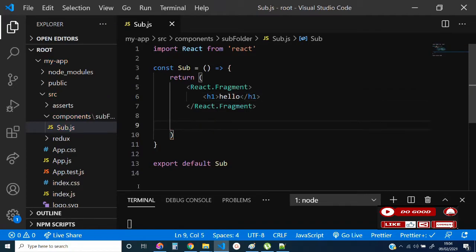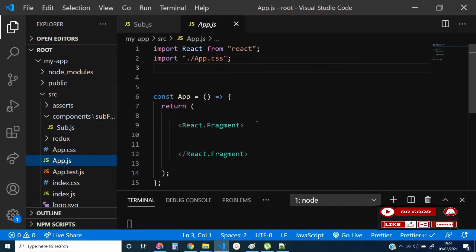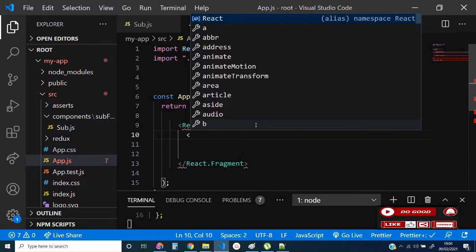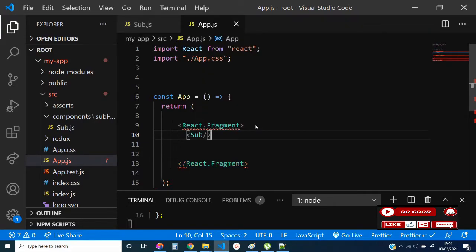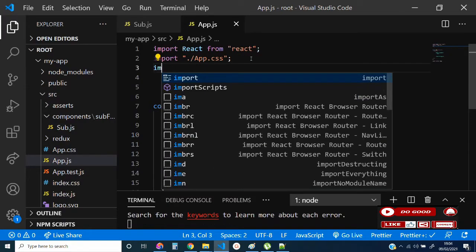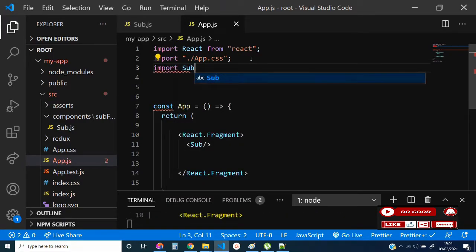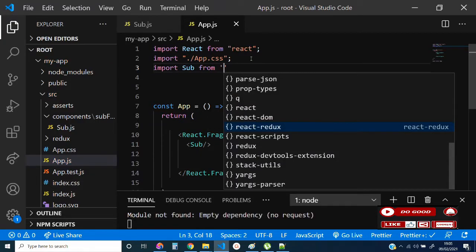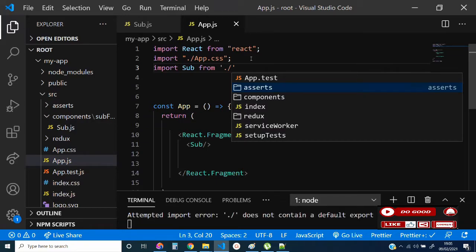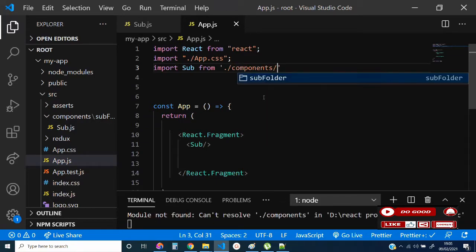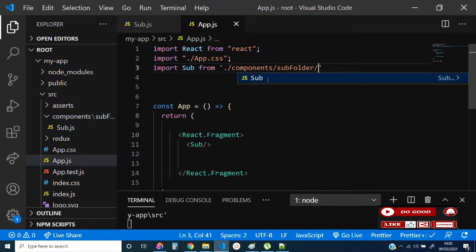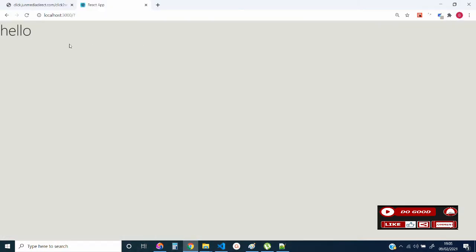Now let's link that to the app.js to view on the screen. So we say sub. Good. Now we need to import sub. So we say import sub from where? From components. Good. Sub folder, then sub. Good. Now let's check that on the screen. Great, we have hello on the screen, so meaning we're ready to go.